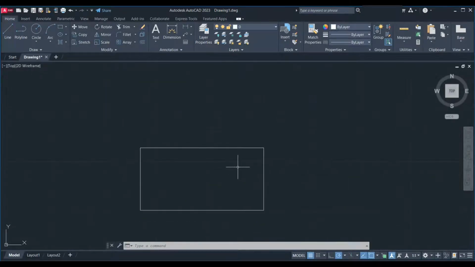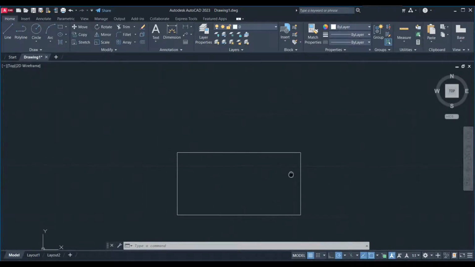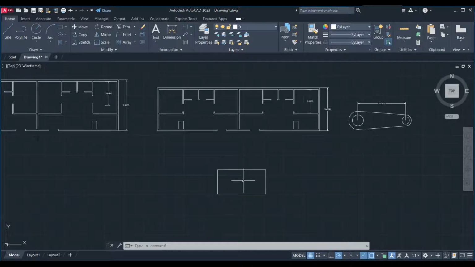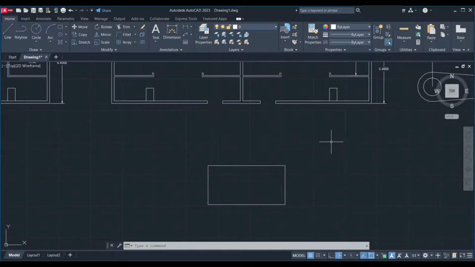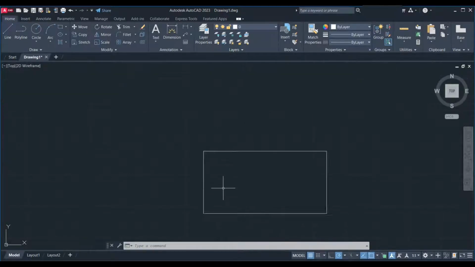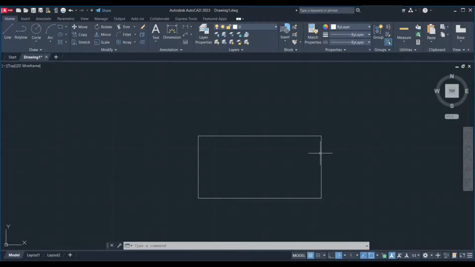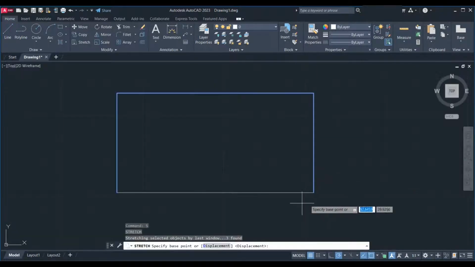Guys, here is an important point that some students don't know and therefore say that the stretch tool is not so useful. It is how to select. It is very important to know how to select. Pay attention. I want to stretch this part upward 1 meter. I select these objects. Pay attention. S, enter. I don't select this line.